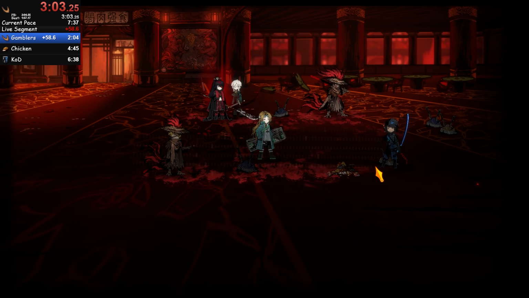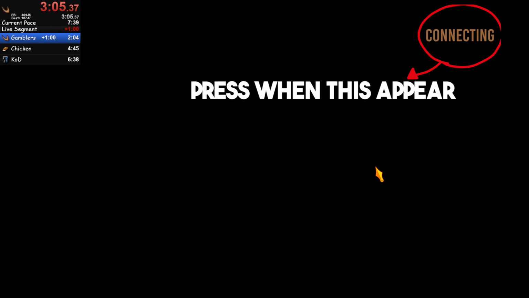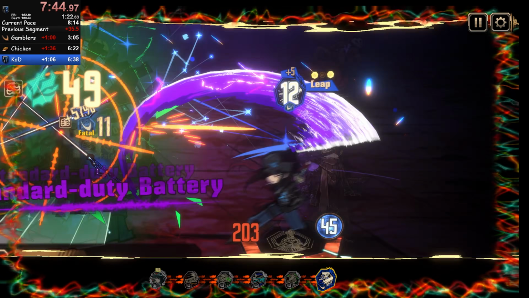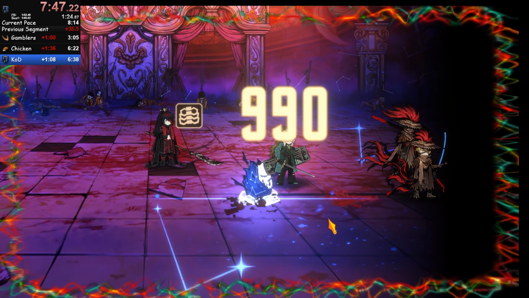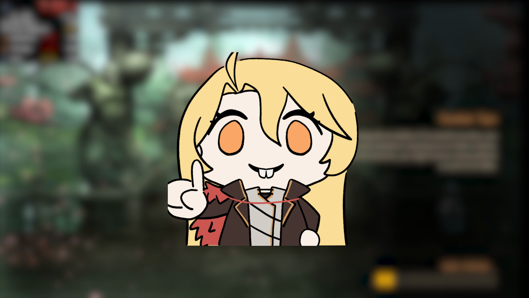As for the splits, we used to do it when victory appears, but we found out that when connecting appears is better, since the screen changes into black and it's easier to time that instead. That is also the case for the end of the run, which is the moment when you see connecting after victory. And that's how you record speedrunning footage on Mirror Dungeon. Hope that helps!